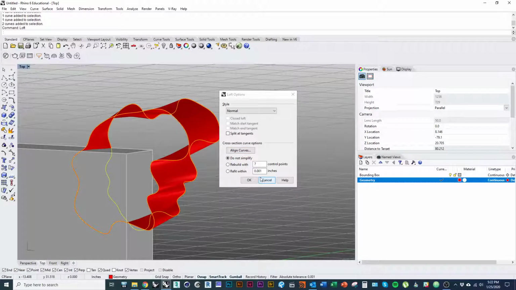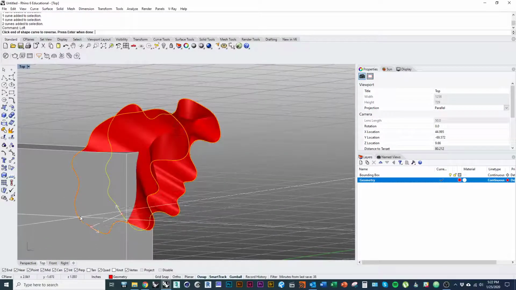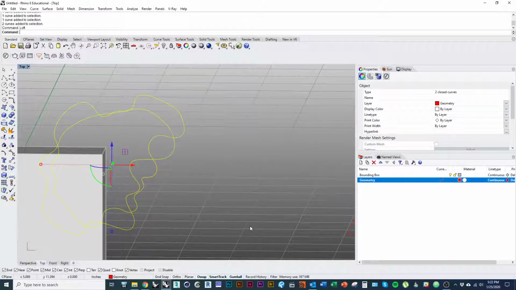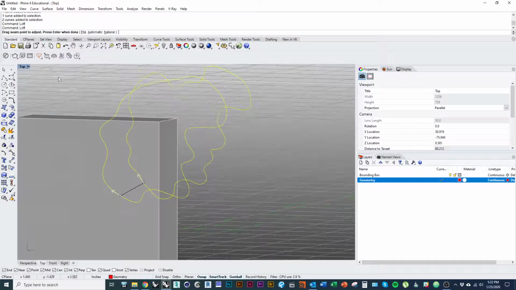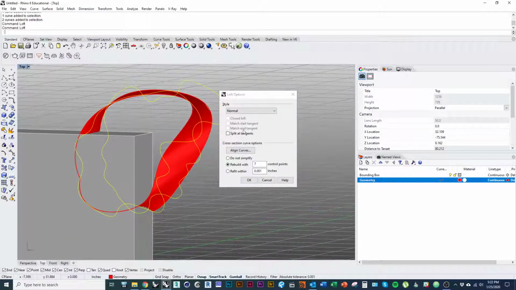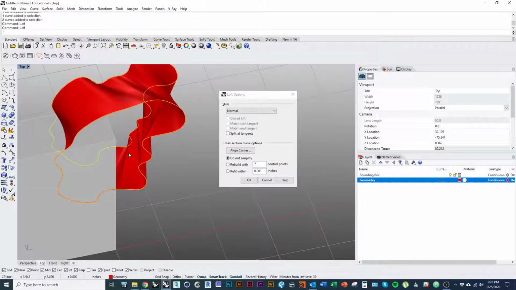If I were to move those edges, oops, I just flipped them. Let me show you what I mean. So before I hit enter again, I could move these. And you can see when I do that, it starts to twist again, right? Because one loft starts here on this curve, and it's meeting that curve at a separate point.